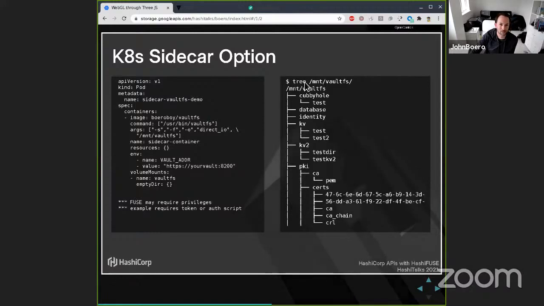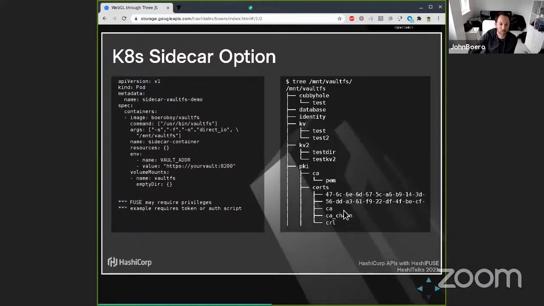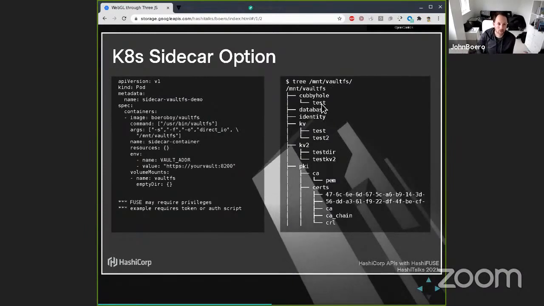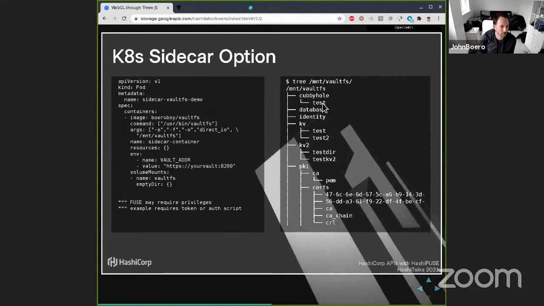Just tree /mnt/vaultfs or wherever you put it, and get a full stack, a full browsable version of your Vault. Okay, to which point you can just use jq, or just within your application code read that file and get your secret out at runtime, which is great. Okay.